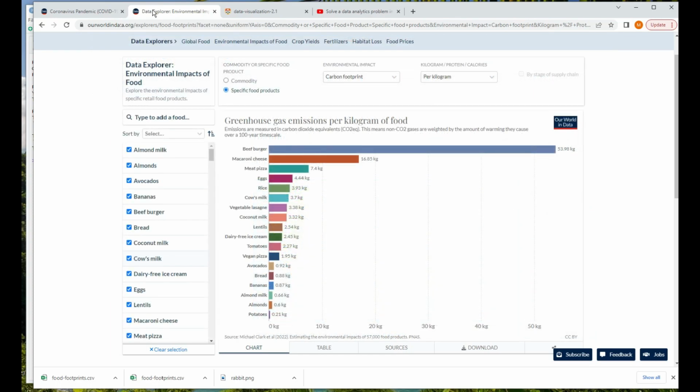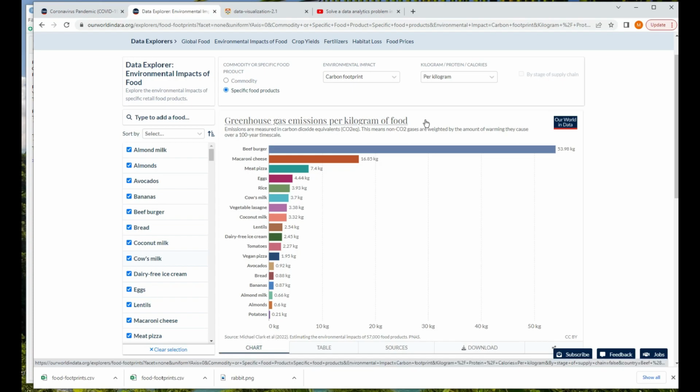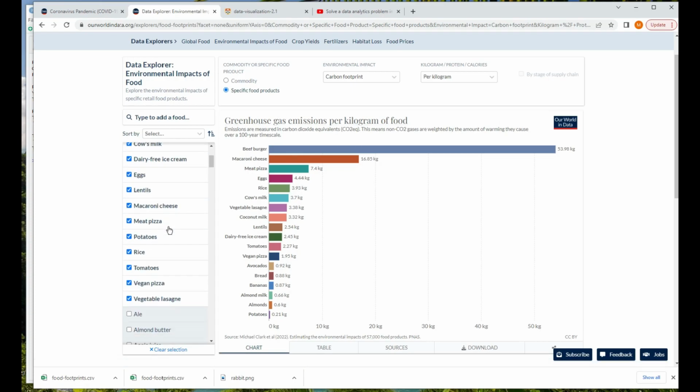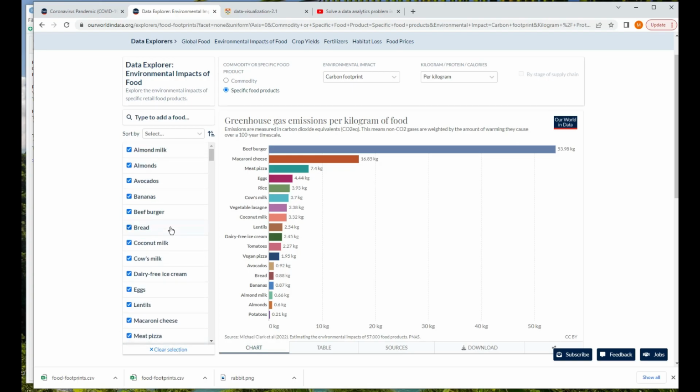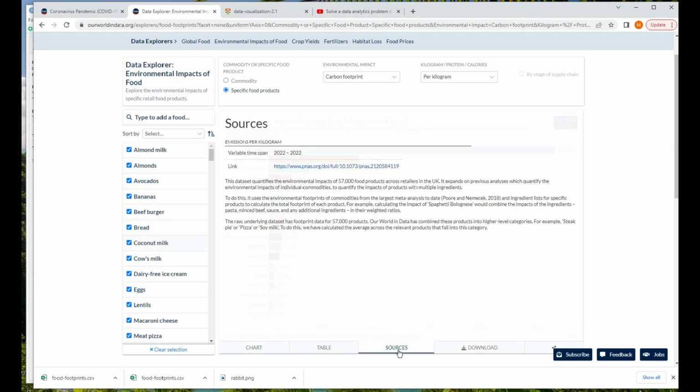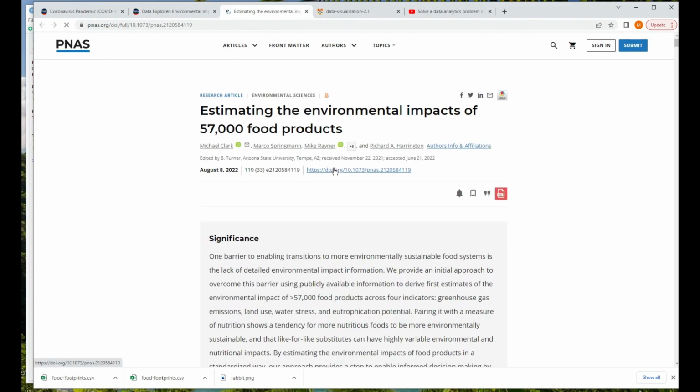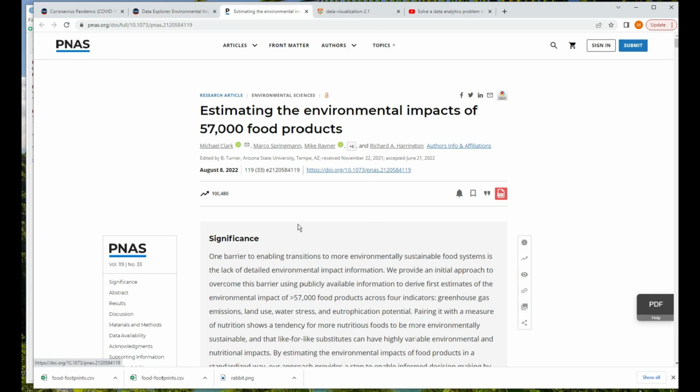Okay, so let's take a look at the chart we're going to recreate. This chart is greenhouse gas emissions per kilogram of food. And at first I thought these might be the foods with the highest values, but then I realized there are check boxes off to the left, so you can pick whatever foods you want to see in this chart. If we look at the source of this data, the authors, Michael Clark, Marco Springmann, and Mike Rayner, looked at 57,000 food products. I'll link this source in the description of the video as well, although you won't need it to follow along with the programming.